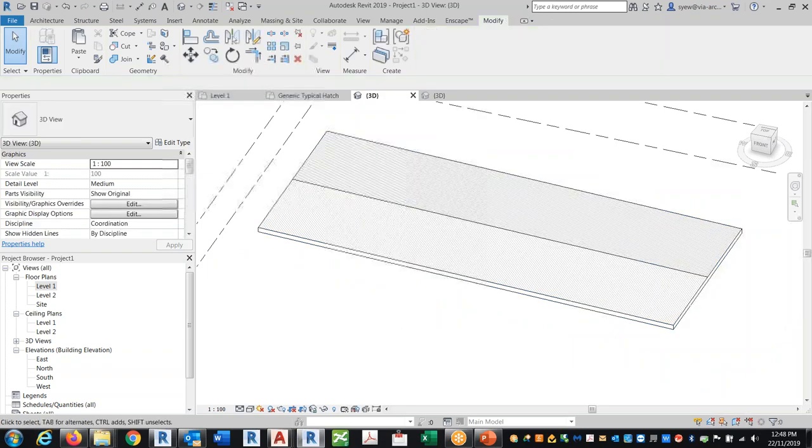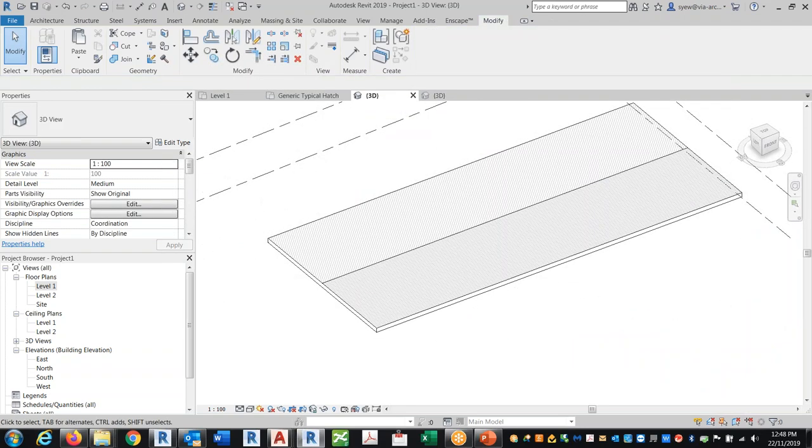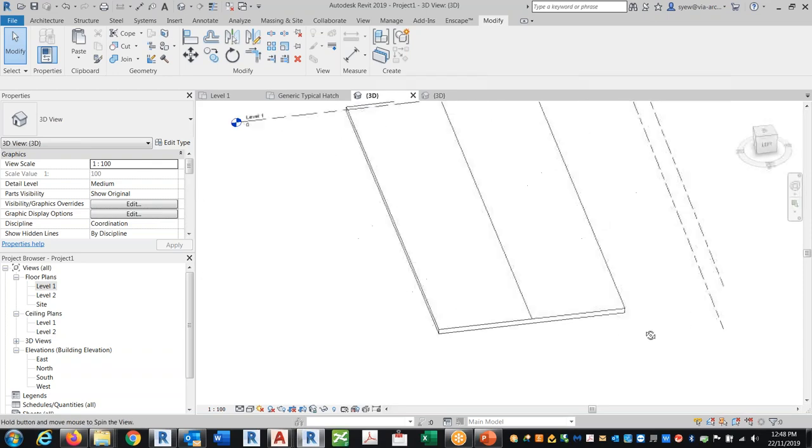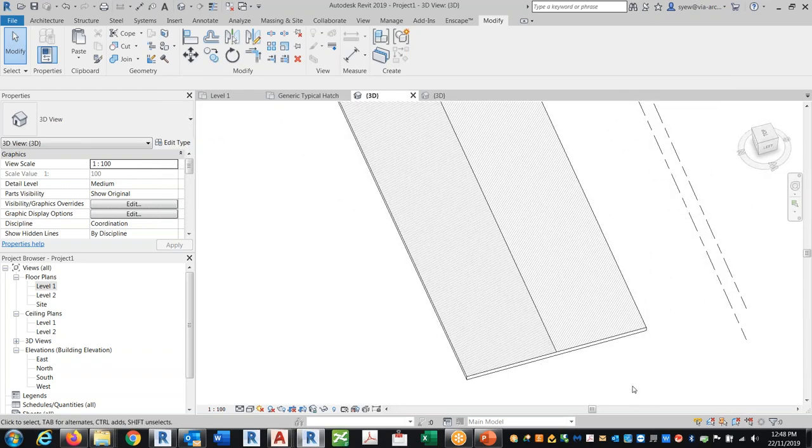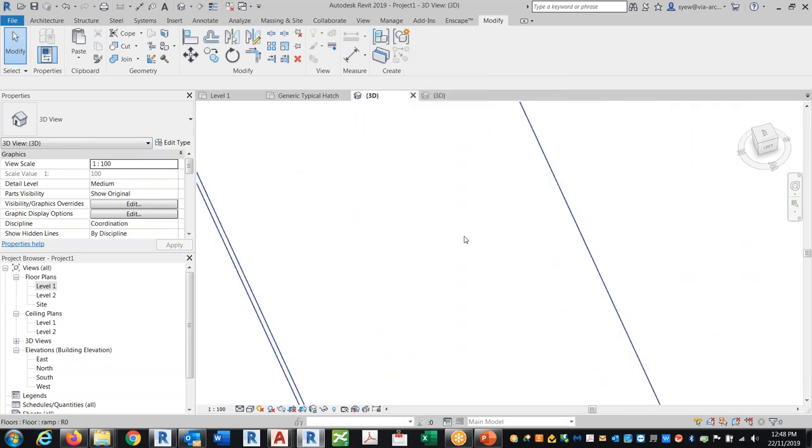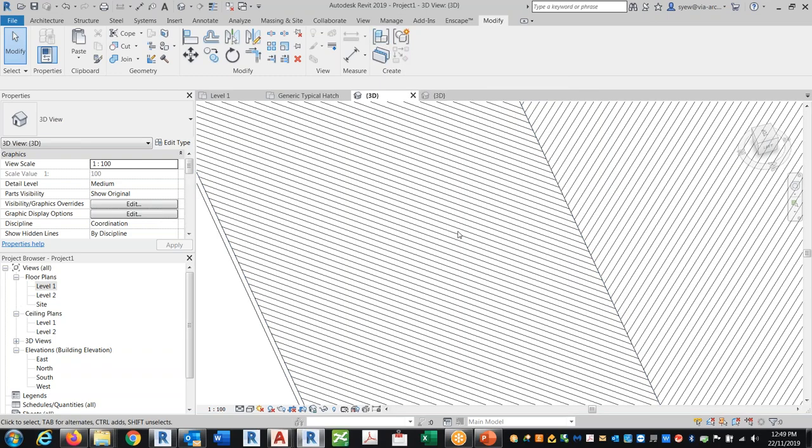Because I know what parking ramp people would tend to do is use hatch pattern, like a fill region. Don't do that. Just use this. This is much better, because this is realistic.